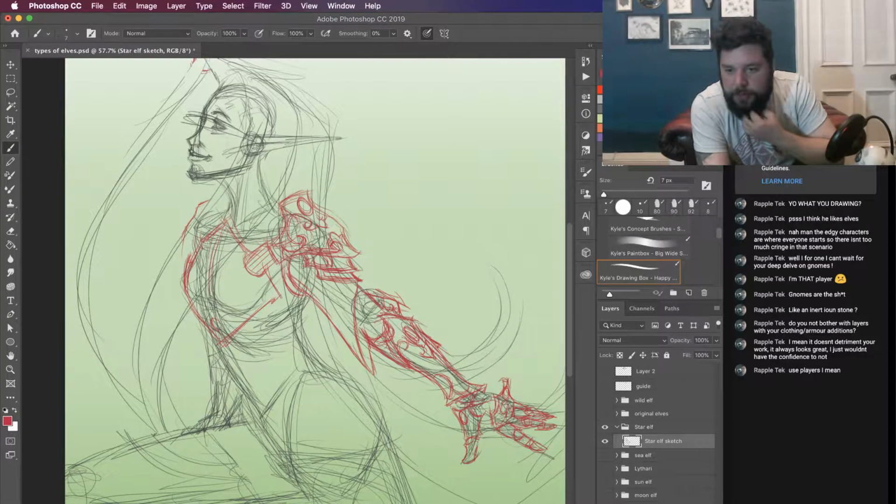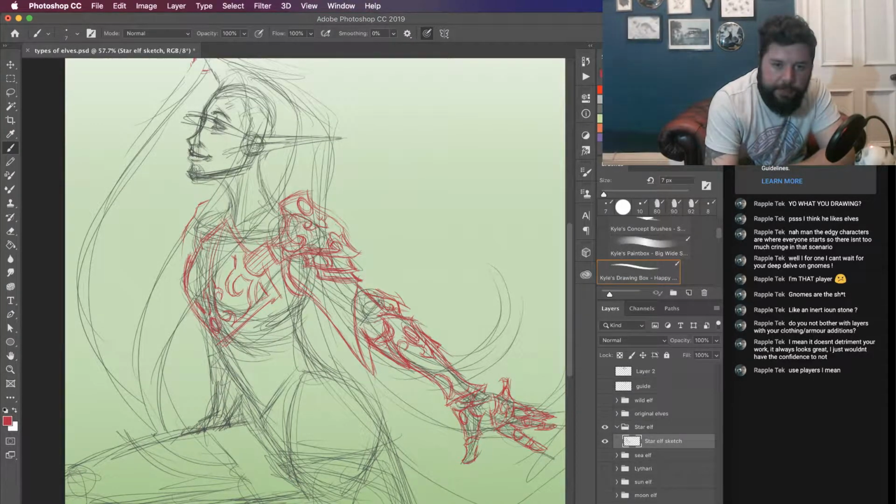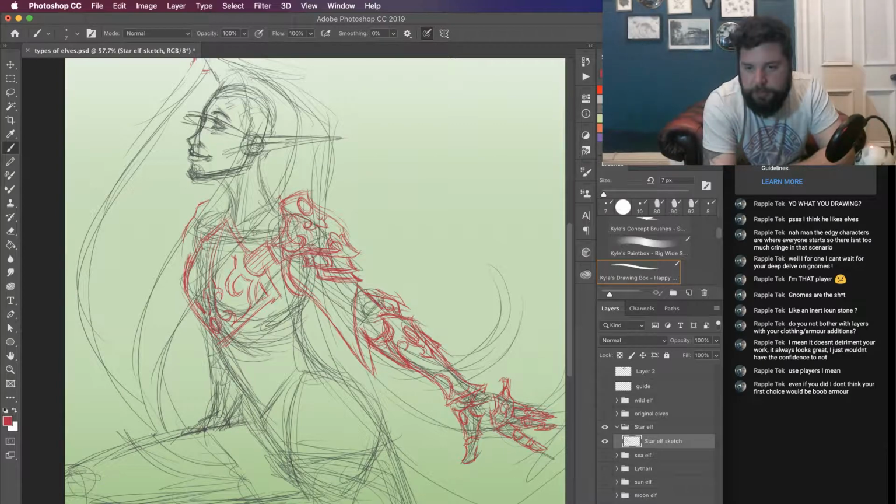Use players, I mean? Oh, are you talking about the gnome thing? Draw this. Even if you did, I don't think your first choice would be Bahama. Oh, use layers, yeah. I mean, I use layers for a lot of different stuff. I suppose I use less, really.